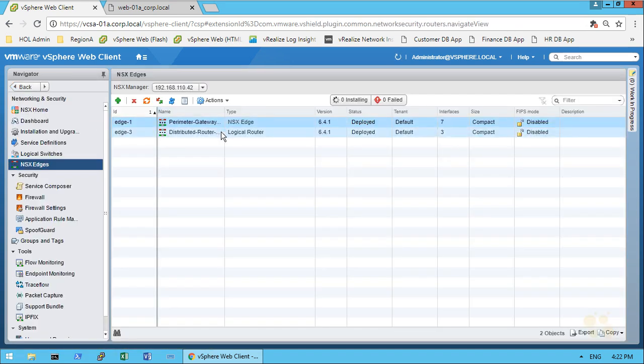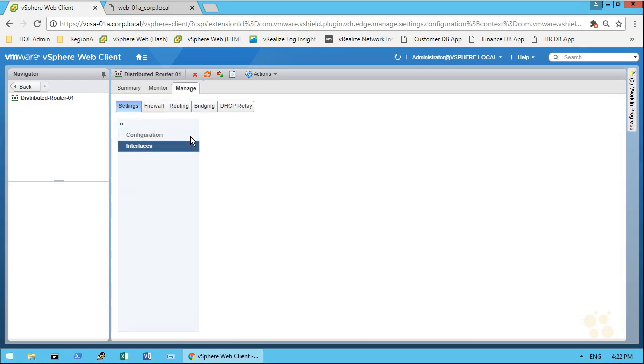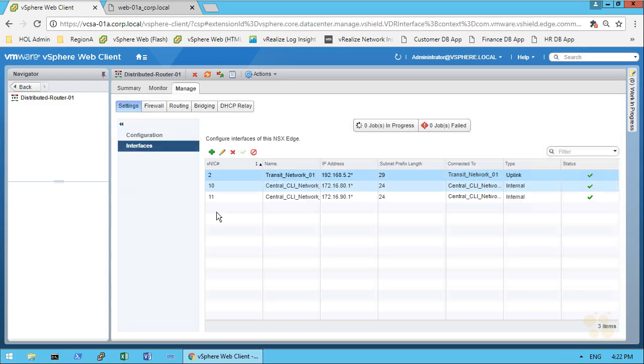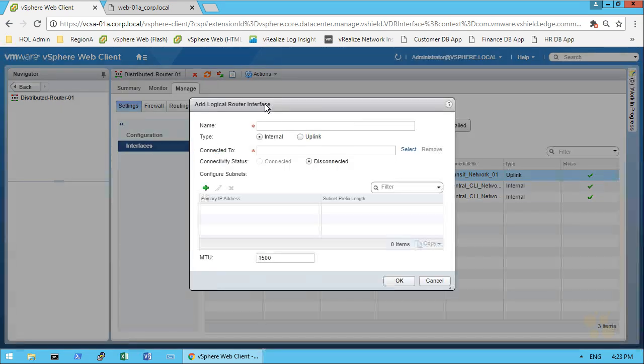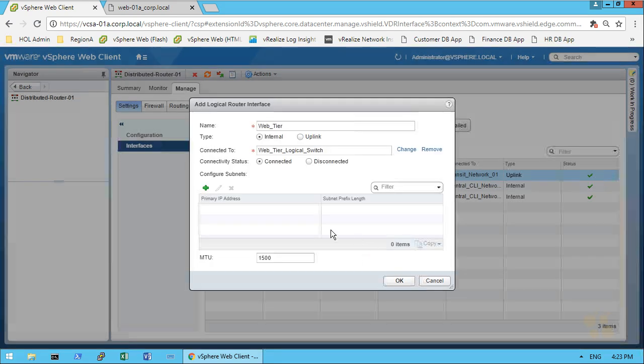And this time we're going to go down the path of the distributed router. On the distributed router, we'll go again to the Manage Interfaces tab, and wouldn't you know it, here we're going to add the web interface. So we'll click the green plus to add it, call this Web_tier. It's an internal link. We'll click select for connected to, and we'll choose the web tier logical switch and click OK.